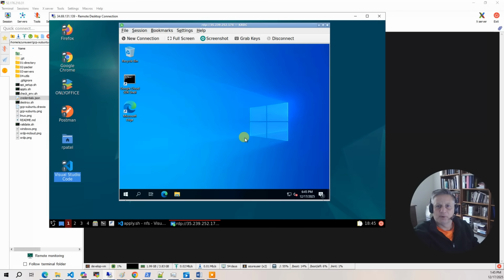Another popular use case is running a lightweight Linux desktop as a jump box into your cloud environment. It's a cheaper alternative to using a Windows-based jump box.